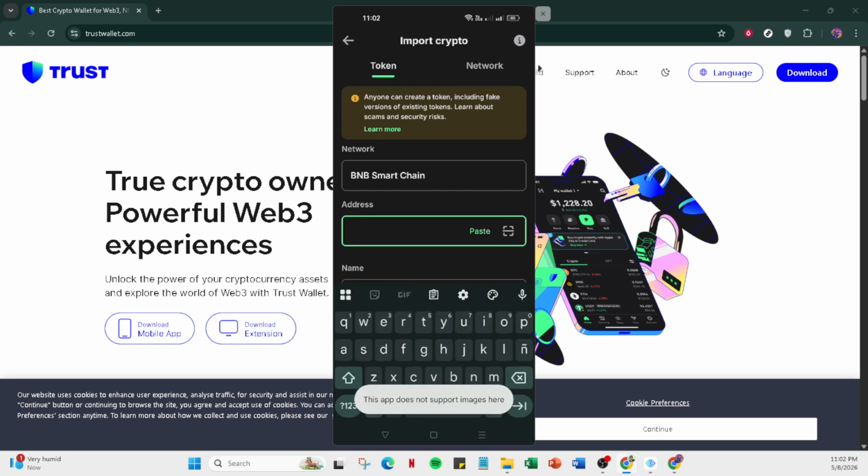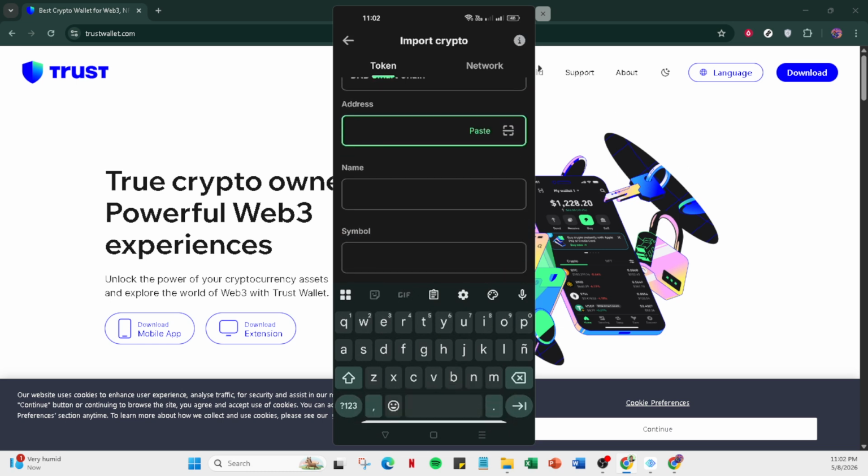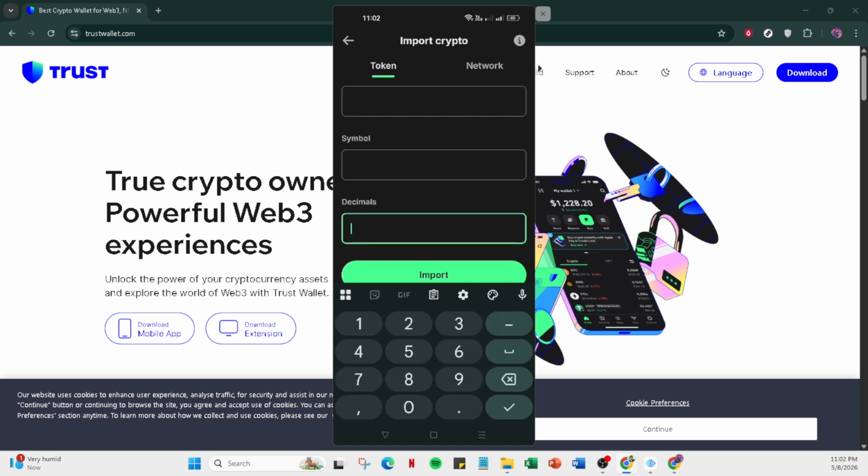Double check the network again after adding the token. If your funds arrived on a different chain than the one you selected, the balance won't appear. Matching the chain used for the deposit with the chain set for the token in TrustWallet is essential.